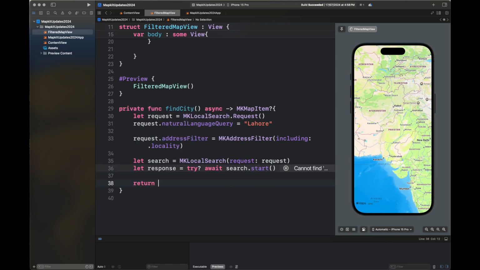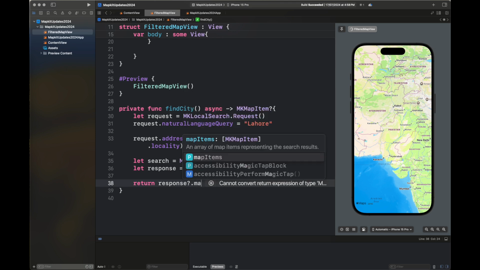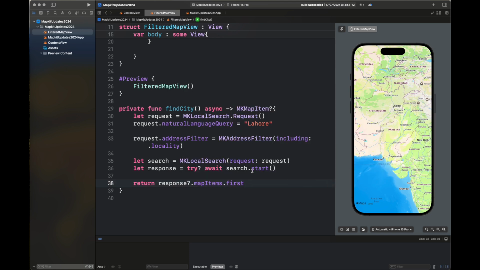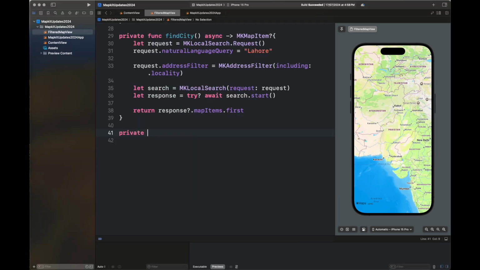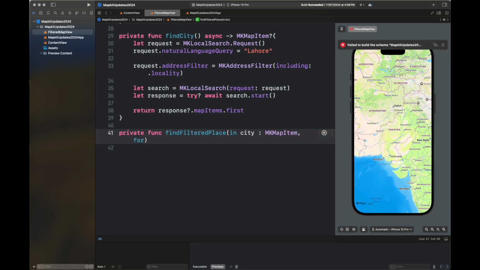Next, I am creating a local search for this request. And then we are going to start searching for this, and the results are returned inside response. We are going to get the first item inside the response, which will be very close to the actual natural language query we are searching for.